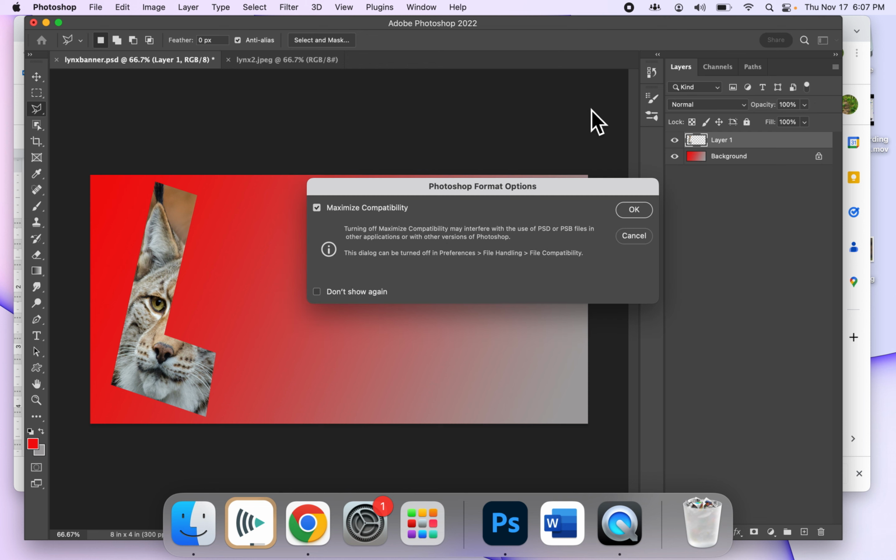I'm going to do Command S. If you ever get the compatibility question up, you're just going to always click OK. In fact, if you want to mark the don't show again, you certainly can do that.